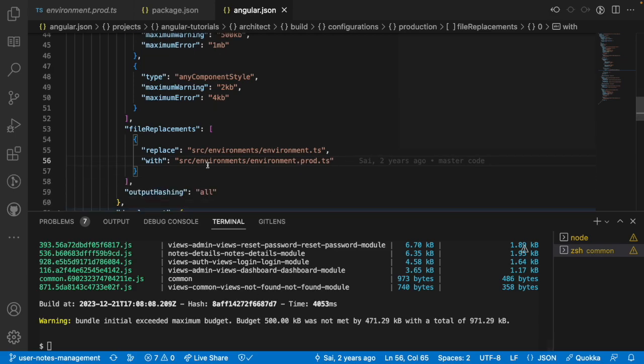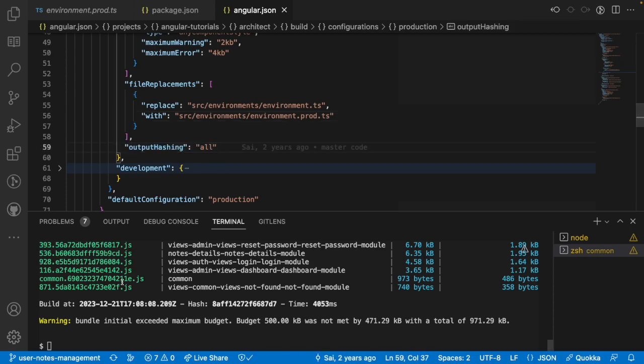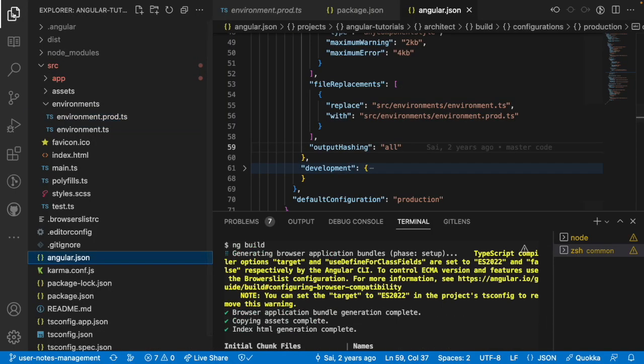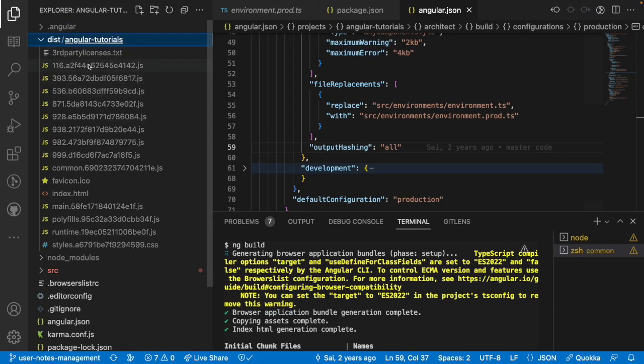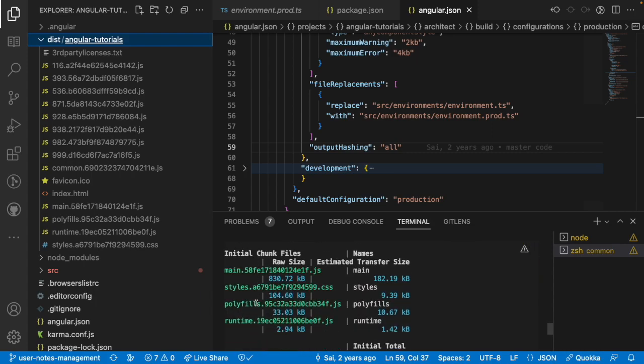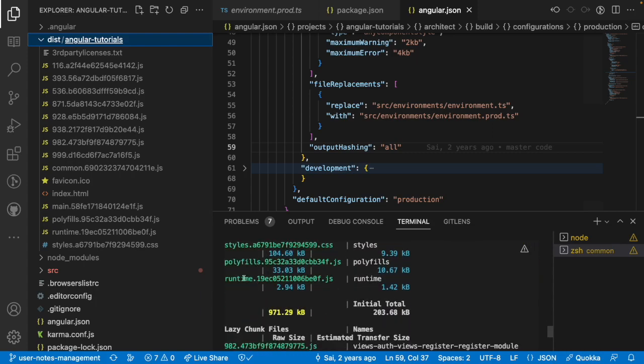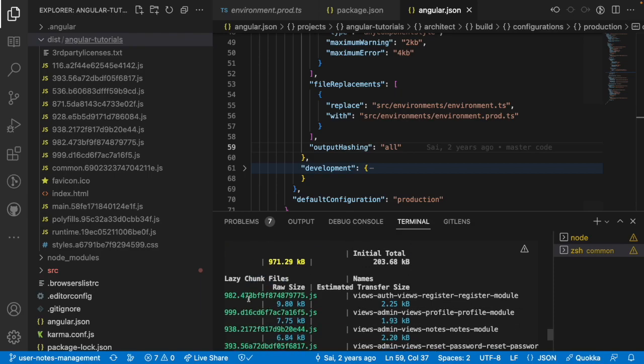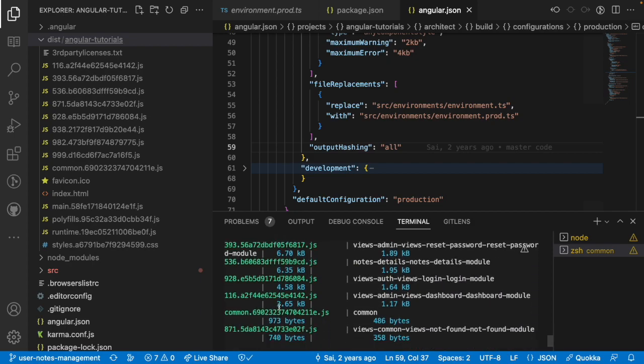Coming to output hashing, if you see output hashing, all the JS files are created with individual modules, because we have created our application with lazy loading. Now go into your dist folder, and inside this dist folder all these were created. You can see the numbers: main, styles, polyfills, runtime, lazy chunks. All the lazy chunks are named with 982 dot something, and all these files have been created.